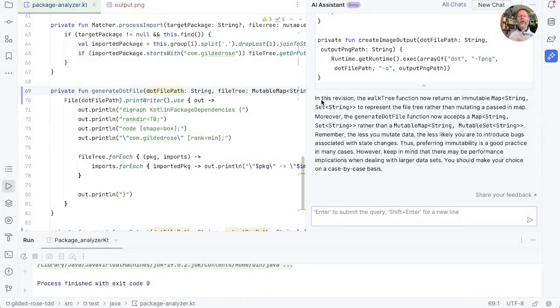Okay, let's see what we got. We'll read the text at the bottom first. In this revision, the walk tree function now returns an immutable map, a string to set a string, to represent the file tree rather than mutating a passed-in map. Moreover, the generate.file now accepts a map, a string, rather than a mutable map. It says, remember, the less you mutate data, the less you're likely to introduce bugs associated with state change. Well, it's interesting having an AI preach to me when it's code that it wrote and I suggested it change.